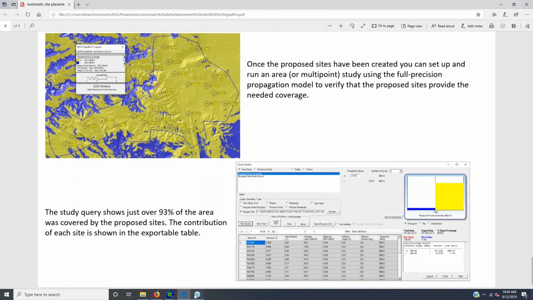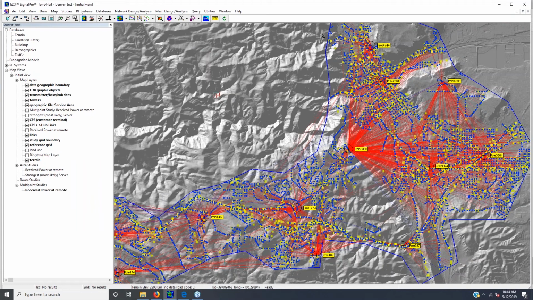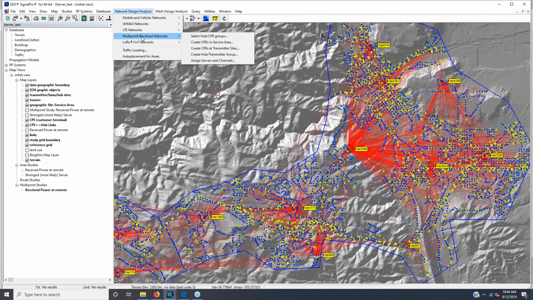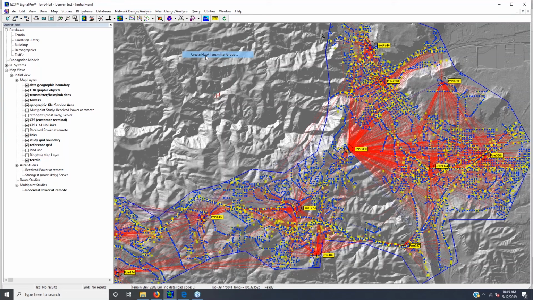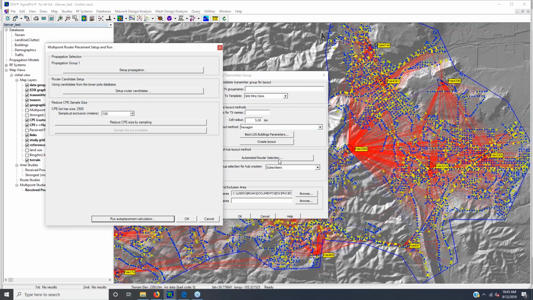Right. The main way that it's going to change is in the multipoint case, I will use every fixed subscriber that's in there, within reason. If you get up to hundreds of thousands of subscribers, it might be really worth it to go in and do that subsampling. And so the main difference is I'm going to go into multi-point backhaul networks, create hub and transmitter group, and then I want to go to automated router selection here. And that's where my setup starts.